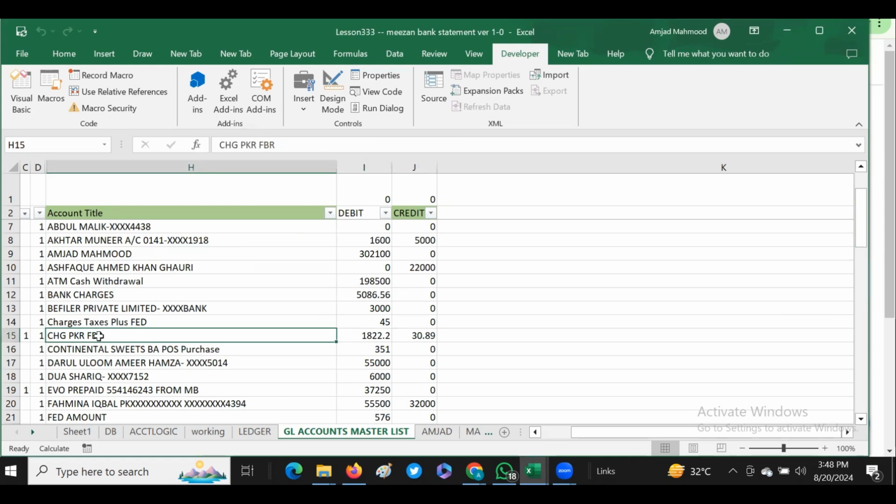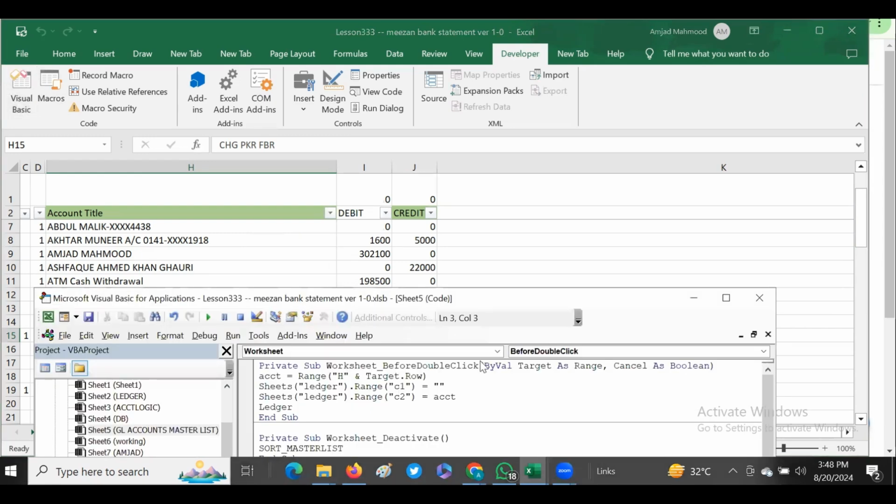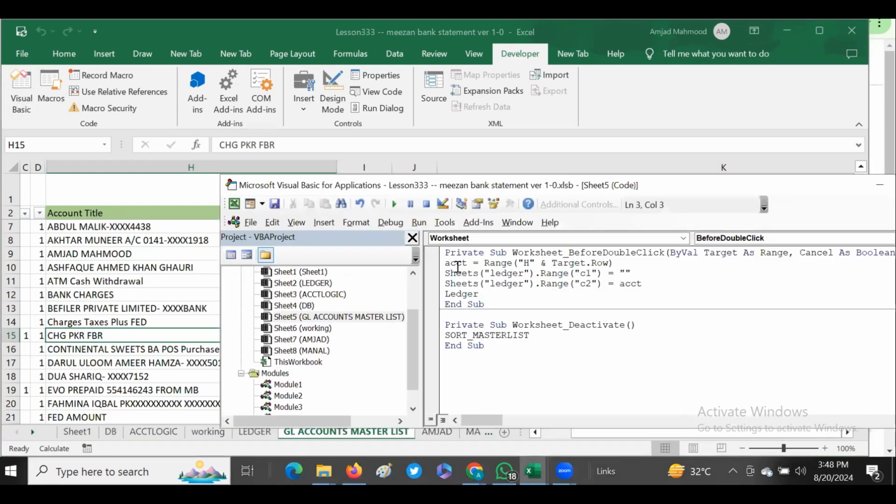For example, you double click here, and it is going to set up an account variable on the basis of this description. So CHG will be the account variable, established using column H and the target row. So H15 will be the account. Let me put a breakpoint here so that you know what is happening.